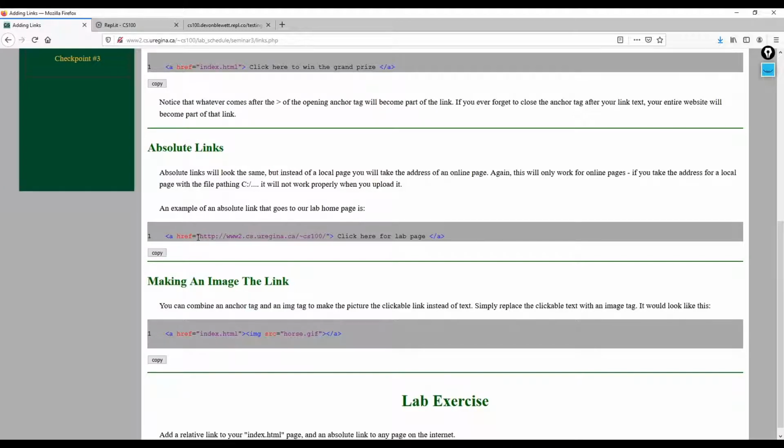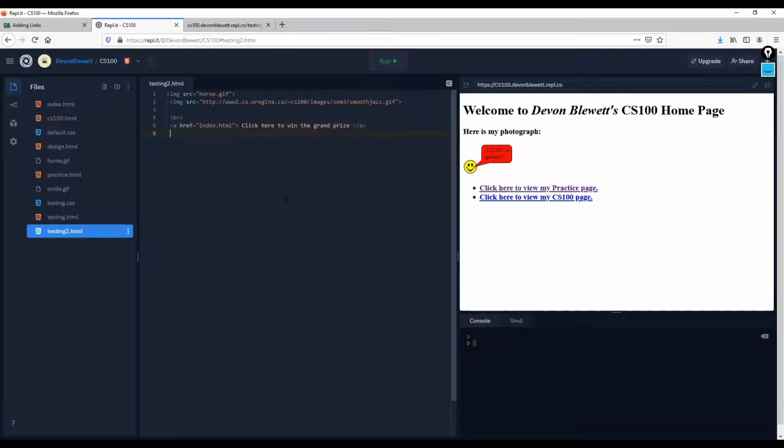Again, it will look the same, but instead of just the name of your local page, you're putting a web address. This is the web address of our home page for the labs. So this link is going to go to our lab page if we copied it. And again, just to keep things a little easier to see, I'm going to add a break tag there and paste it here. This is my first link, it'll be relative. This is my second link, it'll be absolute.